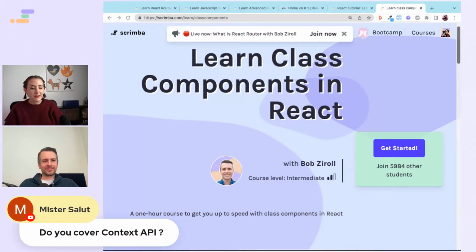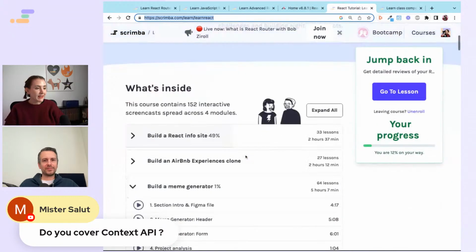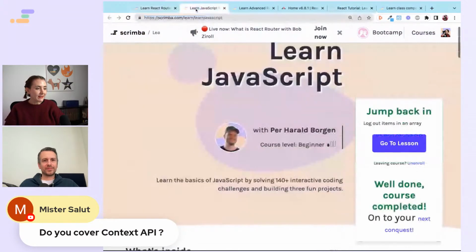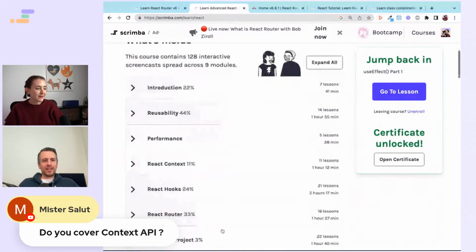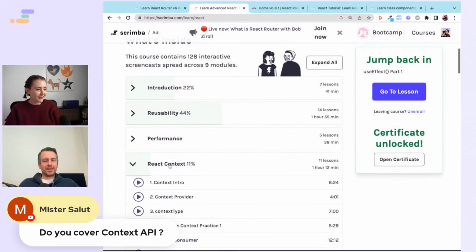Mr. Salou is wondering, do you cover context API? Is that just React context? I've got too many tabs open. Is that this section or is that something different?